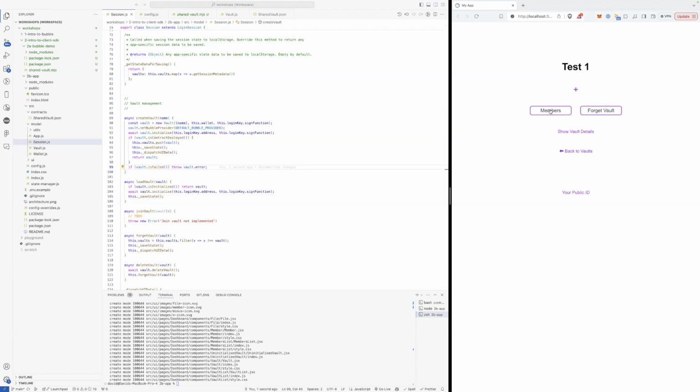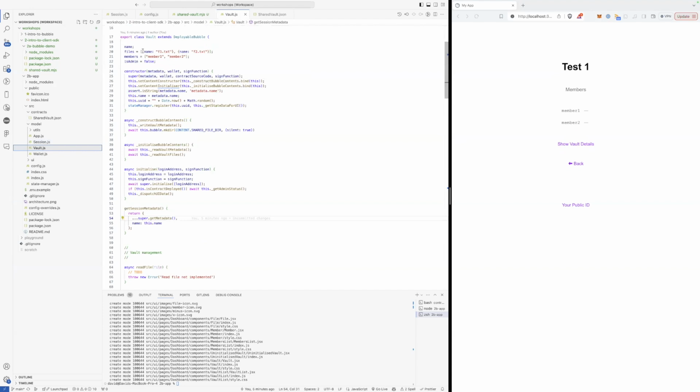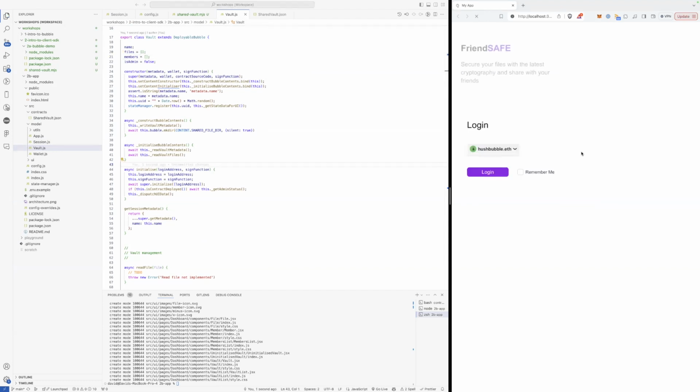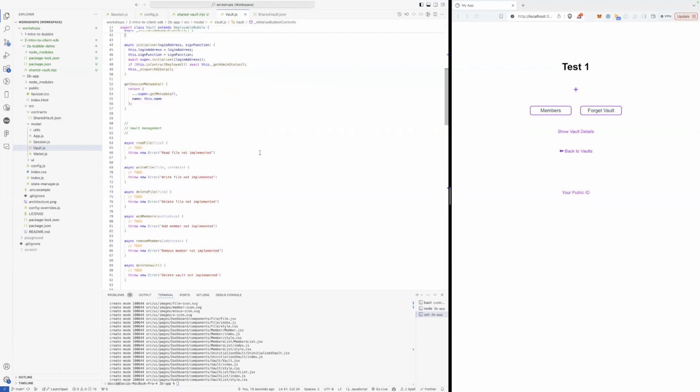So far, so good. Can we look at members? Ah, we still have our default dummy data in our vault, of course. Let's get rid of that. Let's go to members. Of course, it saved them, hasn't it? Okay, let's oh, and it says that we are not the owner. Why is that?